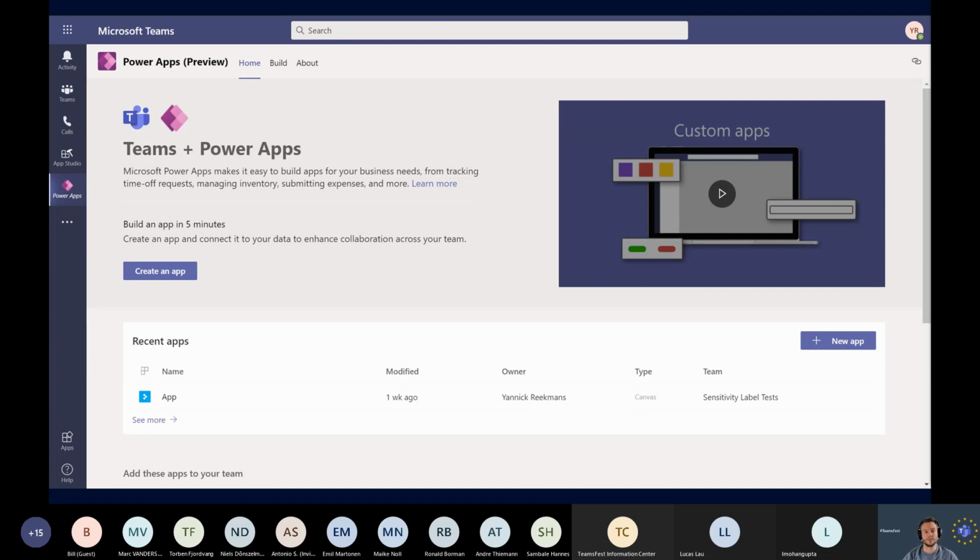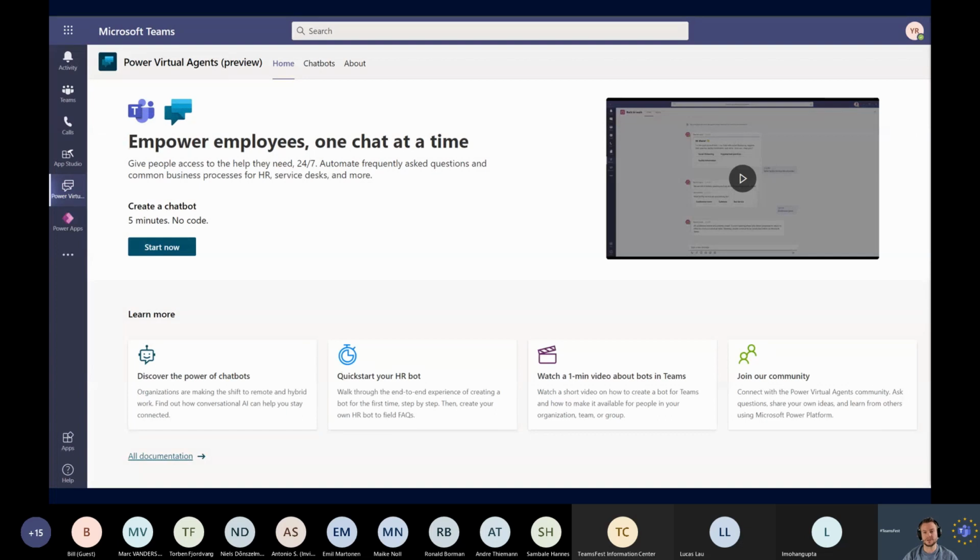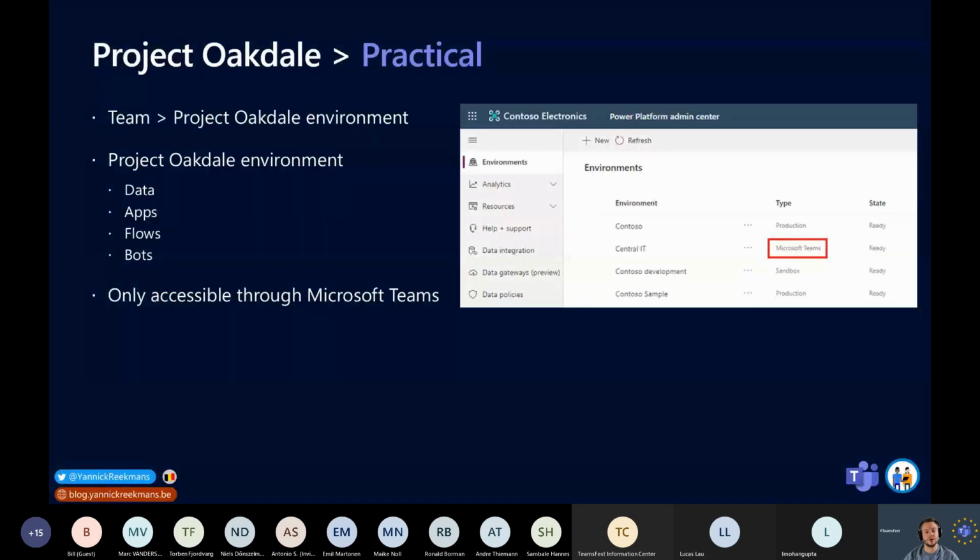The same goes for Power Virtual Agents. Power Virtual Agents also has an application inside the Teams Store that you can use to build bots with Power Virtual Agents from the Teams client. Now, looking at how this goes in practice, it's like Project Oakdale Practical.